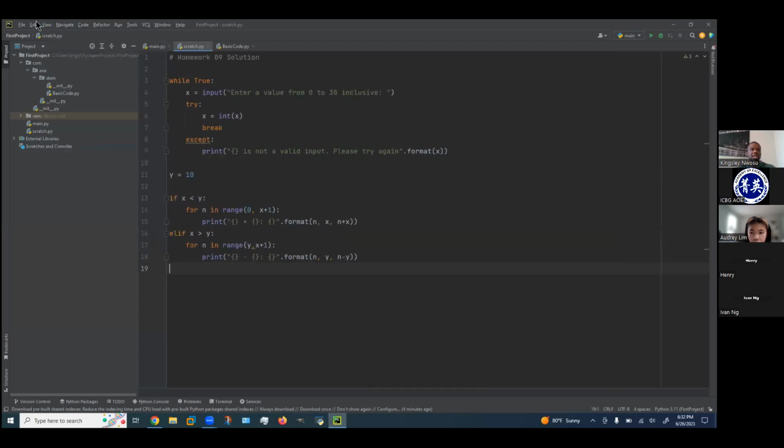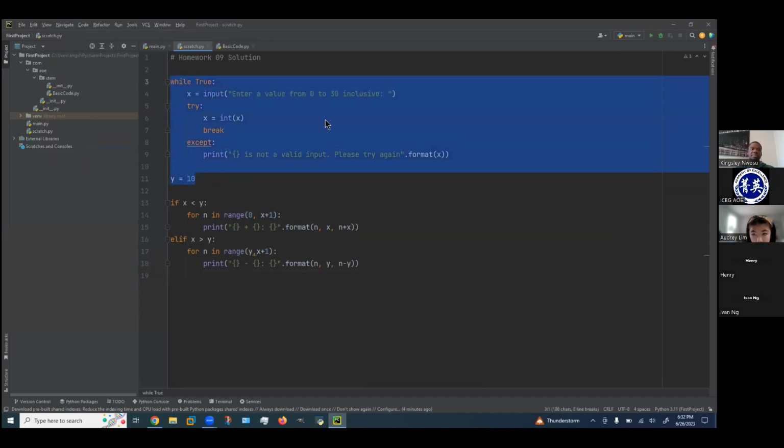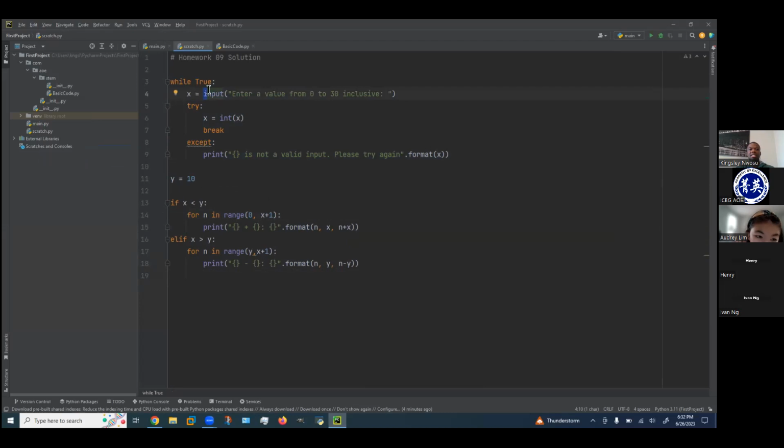The first objective with the homework was to set x to be the user input and set y to 10. This part of my code here is what does that. Going over this code, I have a while loop, and then I set x to be the input of whatever the user wants. In this code block from lines 5 to 9, this is where I do the error handling. I try to set the variable x to its integer version, and if there's an exception, then I say that's not a valid input, then try again. If it is okay, then I just exit the loop.